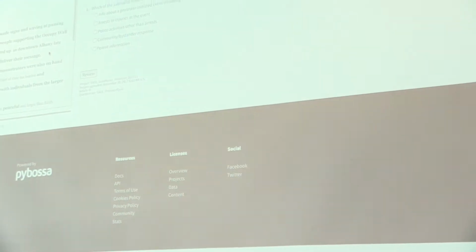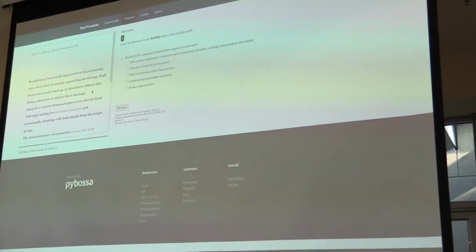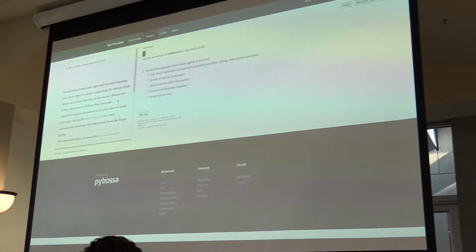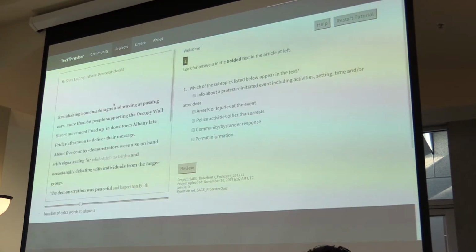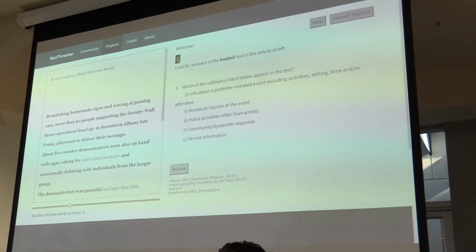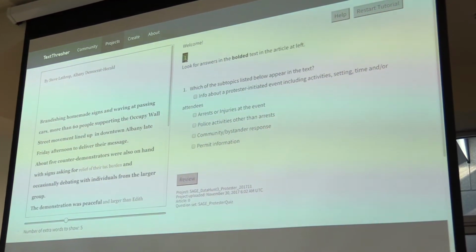Well, here's the first thing. I want to show you this interface here. So here, I have someone reading through one of those text units. It's about a single protester-initiated event. Can we read this, or can I make this bigger? Let's make that bigger. So the first question, we have a question queue here. And depending on my answers to the questions, it's going to build out more questions. So I can get follow-up questions.